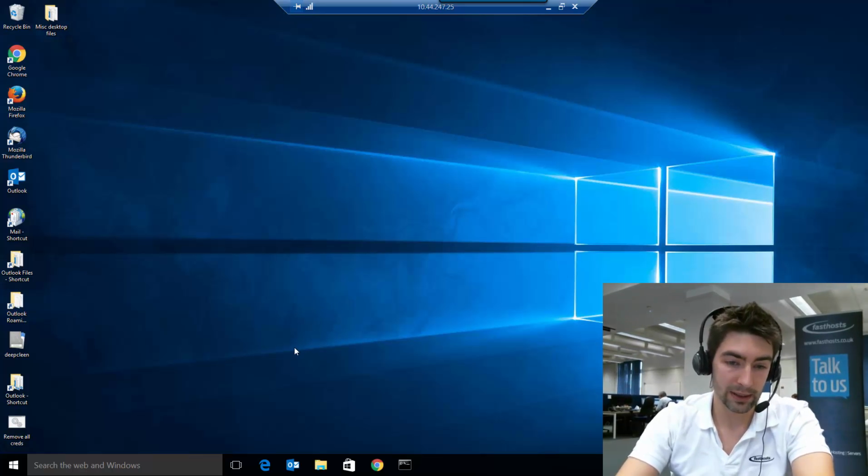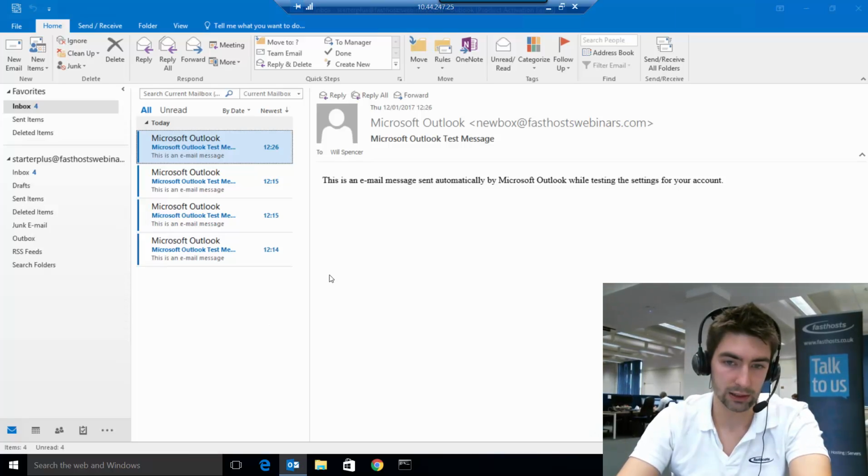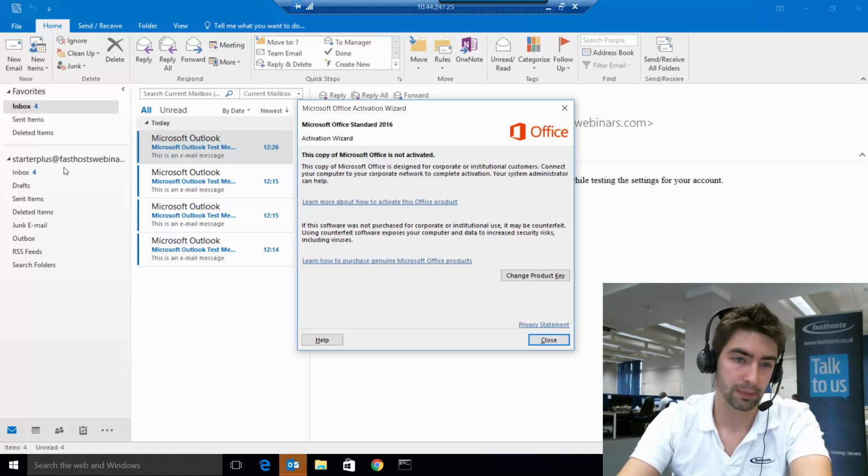So to start, the first thing we need to talk about is what happens when you actually open Outlook. If you've set up a mailbox in Outlook 2016 before, the chances are, because it's a default setting, when you open it, you're going to get taken straight to the mailbox that you previously set up. So as we can see, this is the mailbox I've set up before.